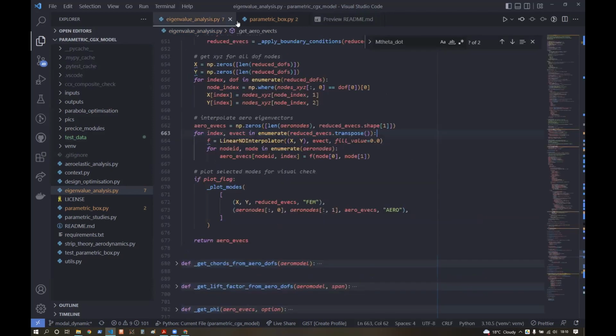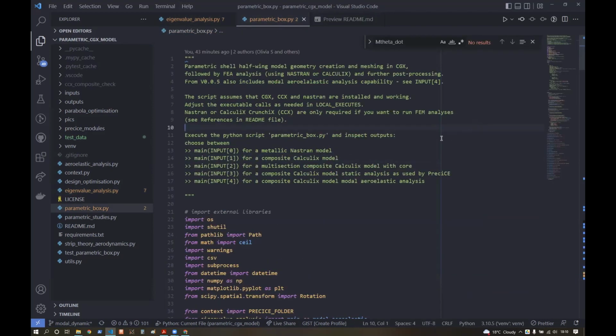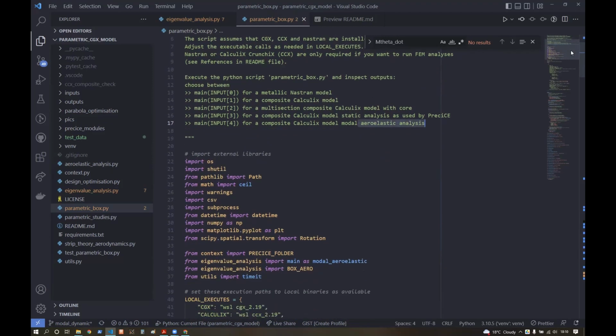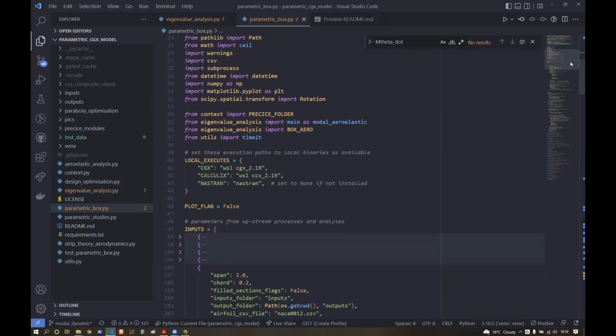Okay, so if you look at the code contents, the parametric box module has changed a little bit. So there are some updates here to the header. And we can see that we need to call input 4 for a composite CalculiX modal aeroelastic analysis. And otherwise, the code is very similar to what we had previously.